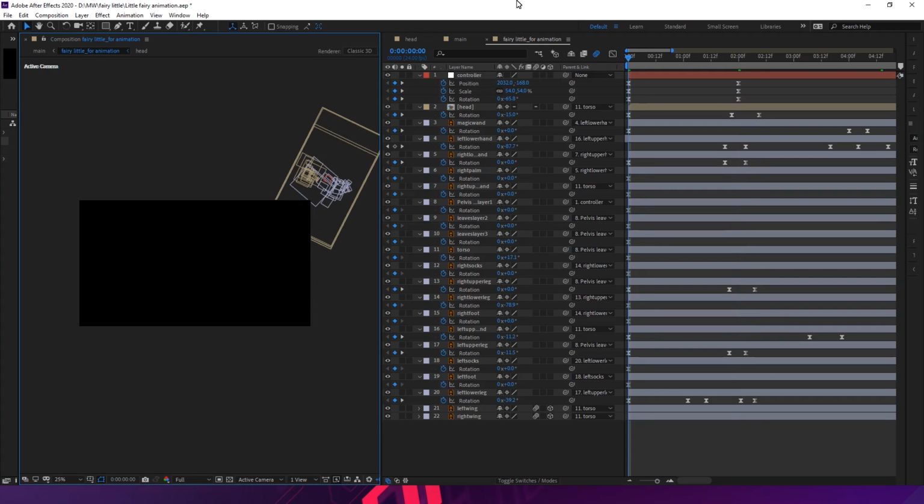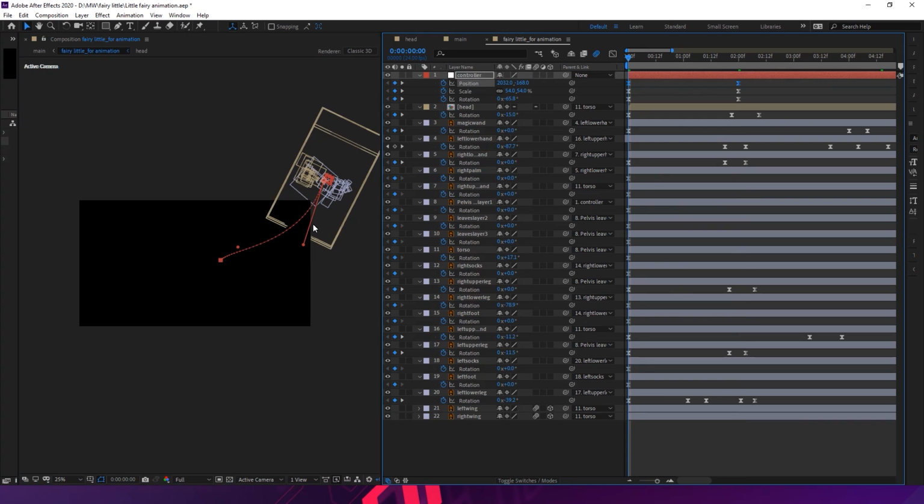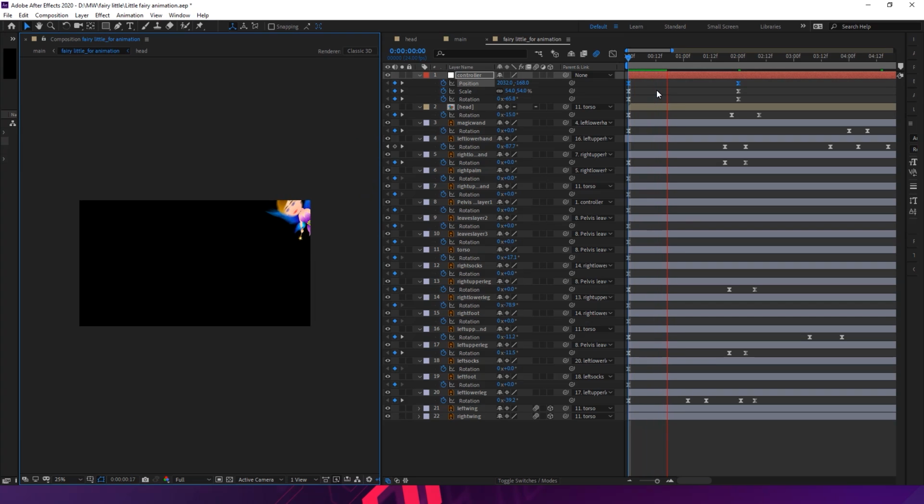So for the controller, actually it's coming very plain into the scene, so for the position you can make the graph path a little bent, so that it will come in slowly and smoothly.